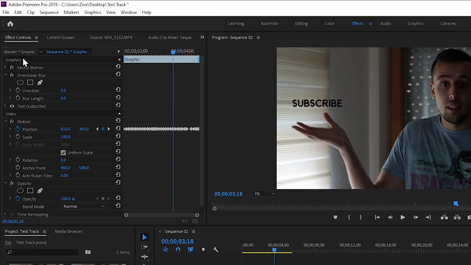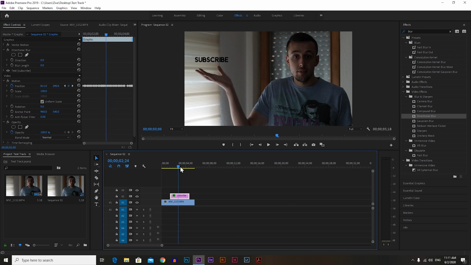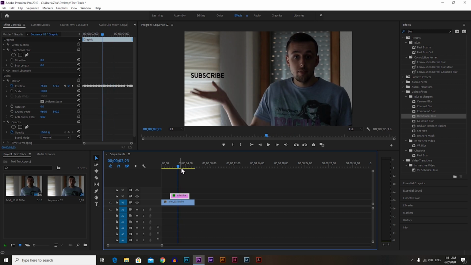And now under effects and controls, you can see that we have a directional blur. If our movement was just one directional, it would have been really easy. Just add values to the direction and blur length and you're done. But because we have a movement that goes faster, slower, up and down, we need to change the direction and the blur length every frame, like we did for the text.